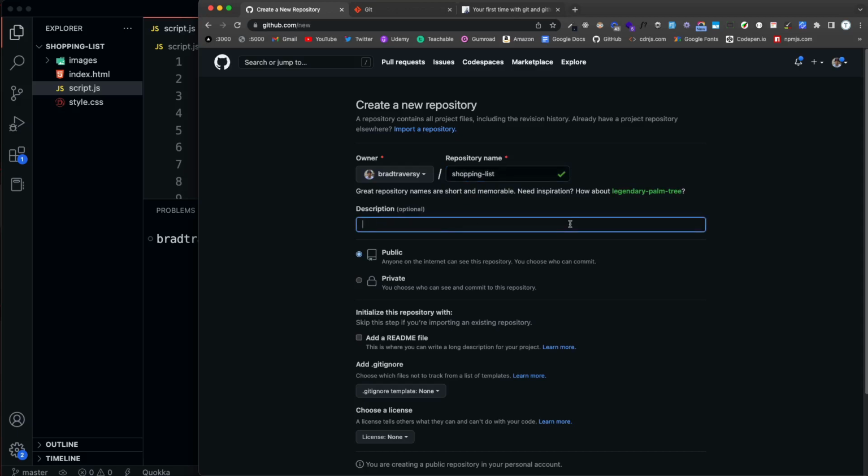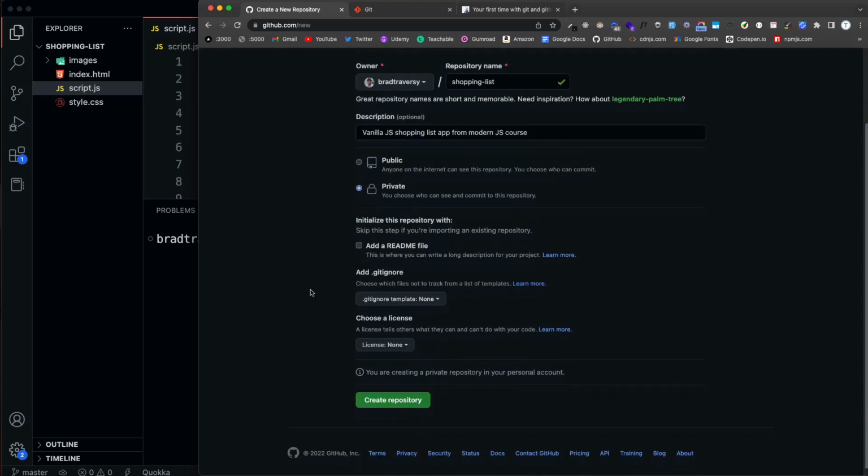And then description, I'm just going to say vanilla.js shopping list app from my modern JavaScript course, but you can put whatever you want here. Now you can select if you want it to be public, which means anyone can see the repo, or private, where no one can see it unless you allow them to, unless you add them. I'm going to choose private for now, but I'm going to make it public later on.